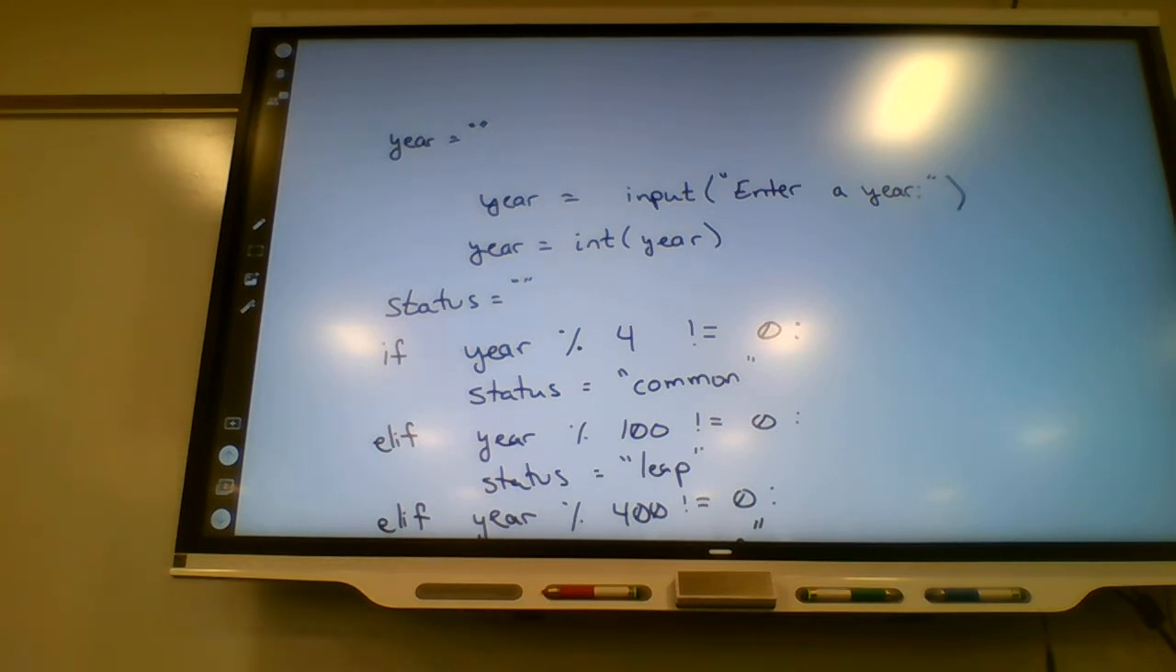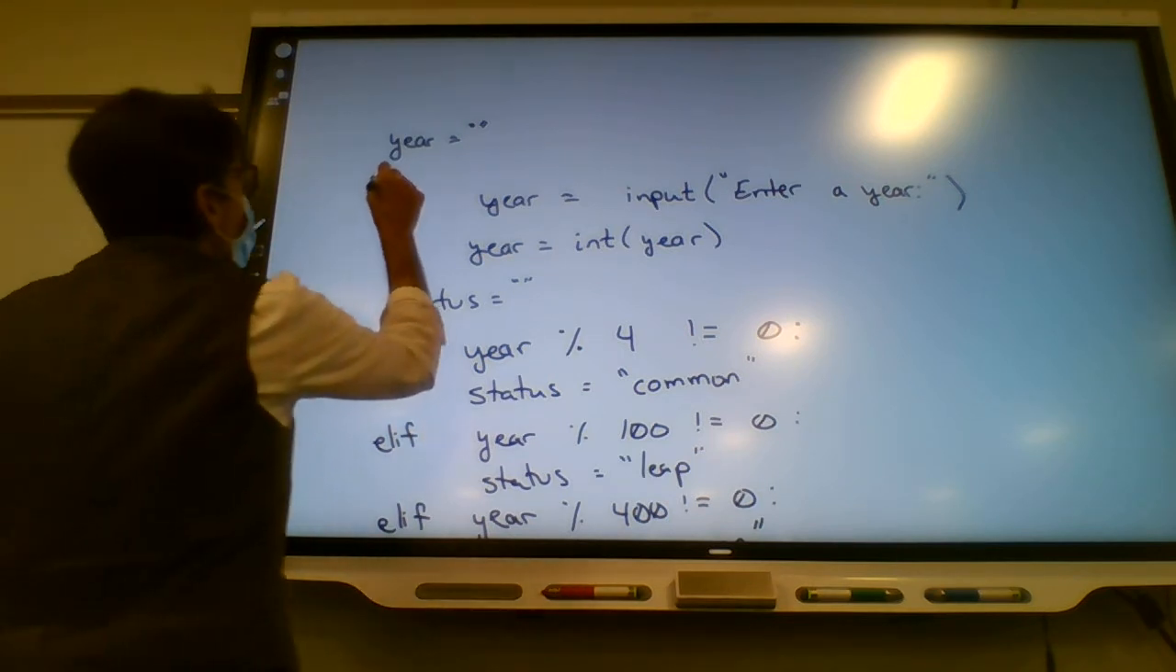So when do we want to stop? We want to stop when it's no longer empty, right? We want to continue asking for them to enter a year, enter a year, enter a year until they actually do that. So what condition can we put here?